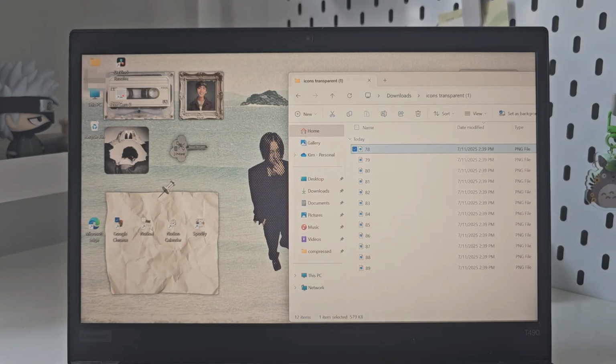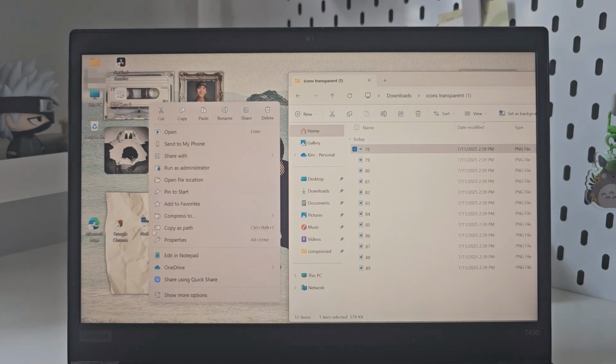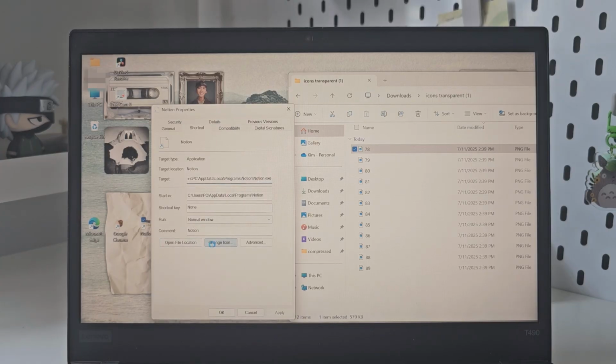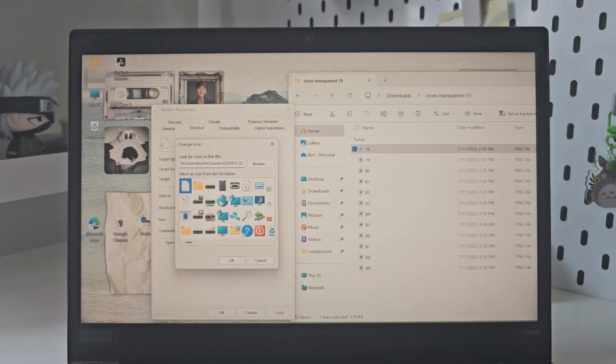For example, in your documents file, just create a folder that says icons, just like what I did, so that your files won't get lost and your shortcuts won't look like this.